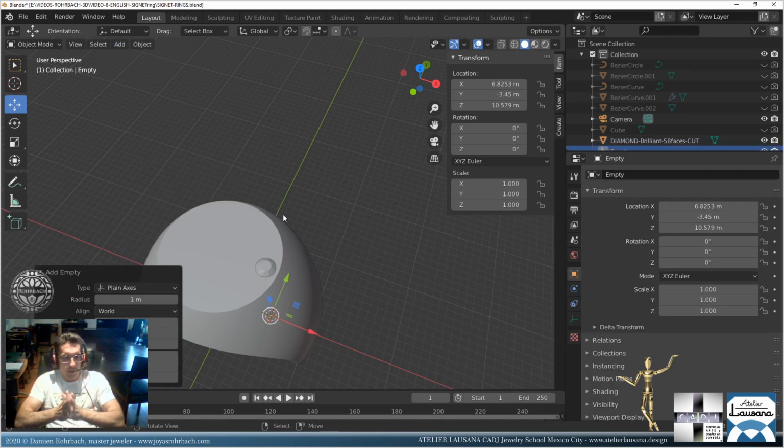So this is like, the first part of the tutorial is completed, which is amazing, making a signet ring in 10 minutes.